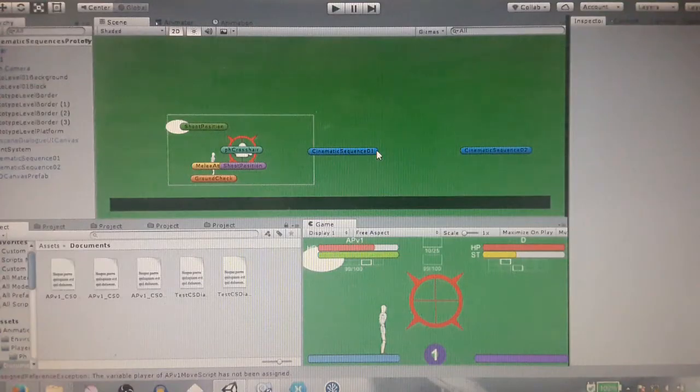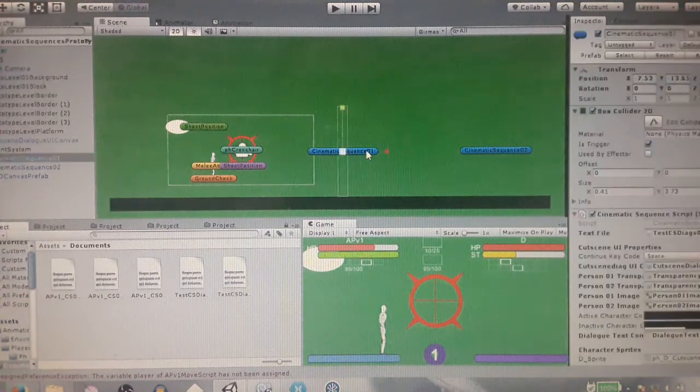Alright, so now I'm going to show you the cinematic sequence system. Basically, so far the cinematic sequences don't involve any animations. That's not to say that there will never be animations, it's just so far all we need the cinematic sequence system to do is show an exchange of dialogues, a conversation between two people. So this is how I've set it up.